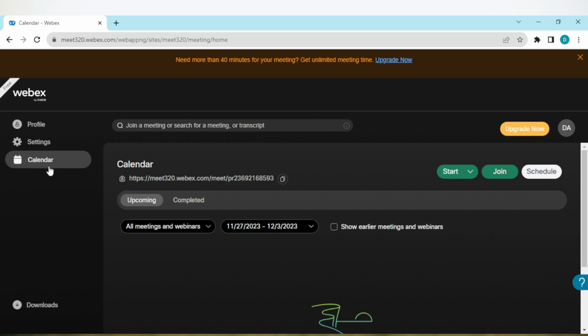Okay, so once you're logged in, you'll be brought automatically to your calendars page. This is because it is only on this page that you can start a meeting, join a meeting, or schedule a meeting. But today we are not going to the calendars page. Instead, we are heading over to the profile, which is located by the left side of the screen.